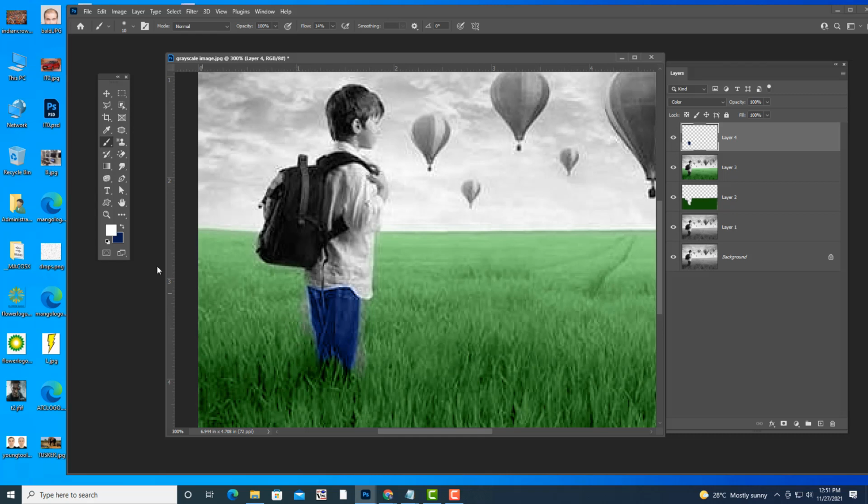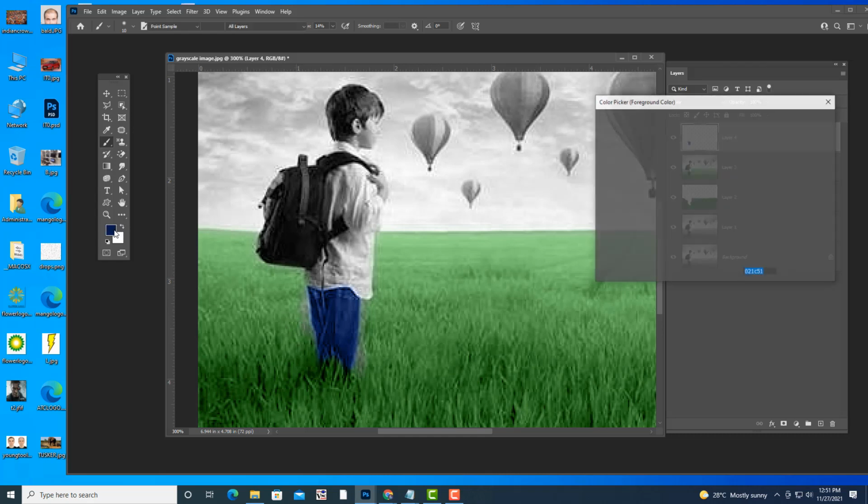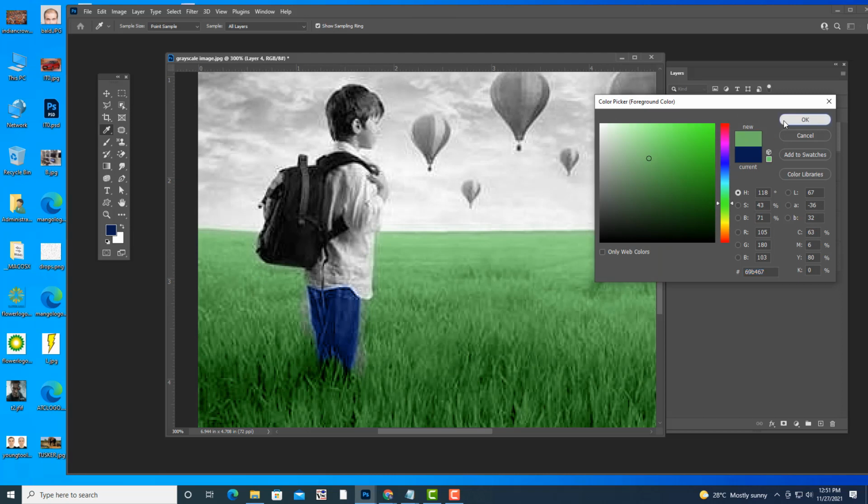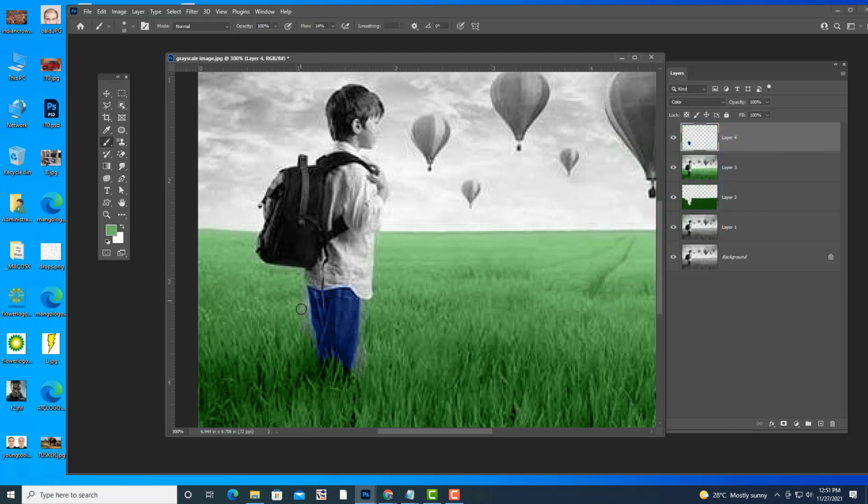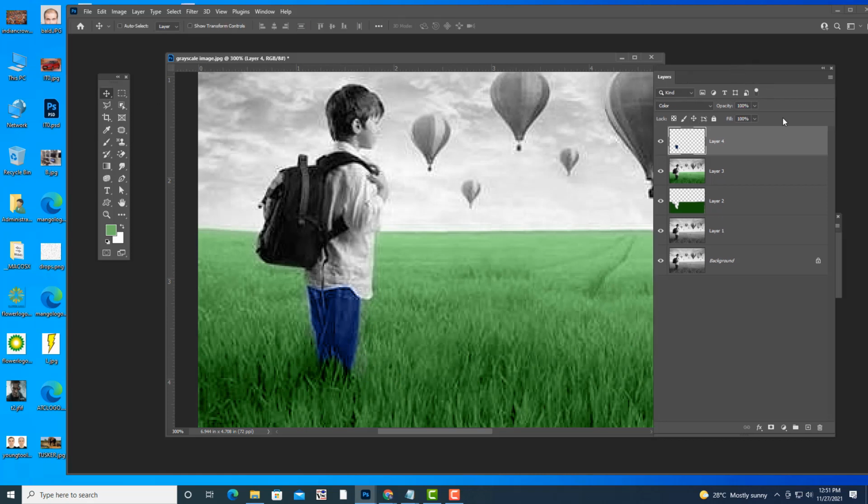But again you have to paint with green color here, understand, because we have to cover the grass. Able to understand everybody? So something like this. Okay, right. So once you have painted the pants, then what is the next step? Control Alt Shift E again, one more time.